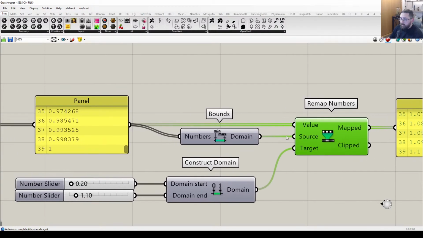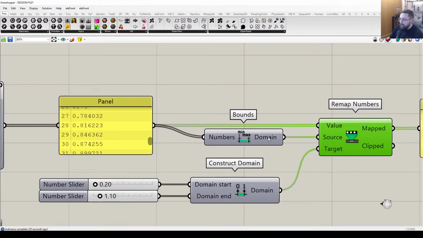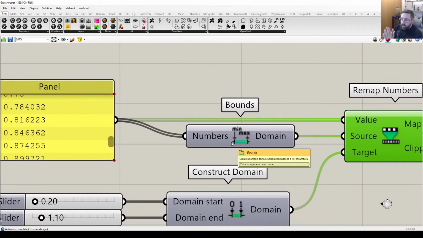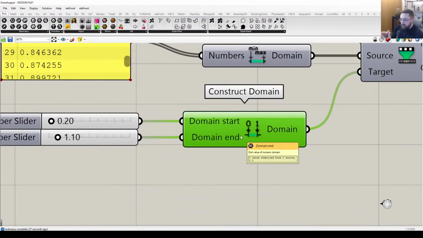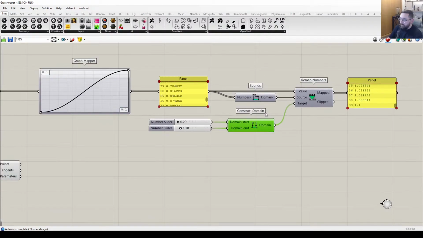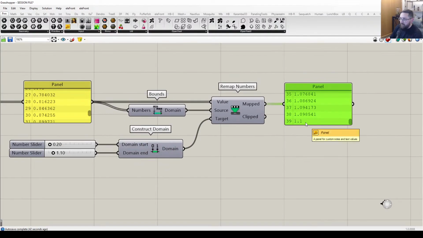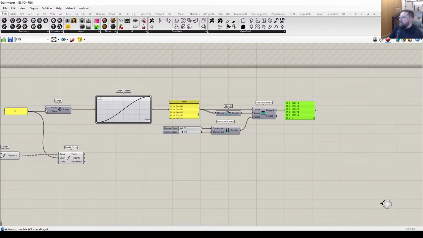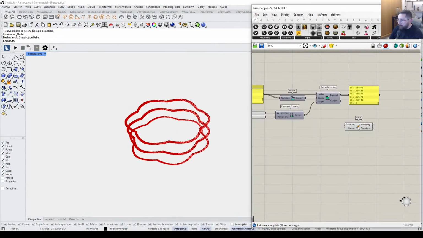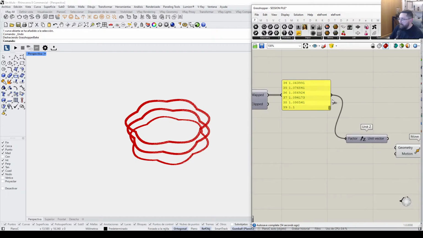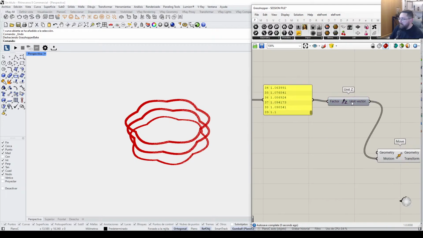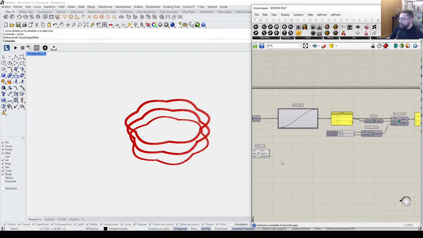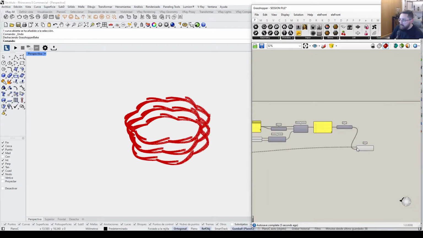The remap asks us for a list of values, which is this panel on the left. The source, which is basically your current minimum and maximum value. And then my target is what you want your new list to have as a minimum and a maximum, right? So that's the logic behind it. It's kind of doing a rule of three for each one of these values according to this construct domain. Okay. So I'm going to use a move. I'm going to use Z to move these values up. And then I think I may have to graft.